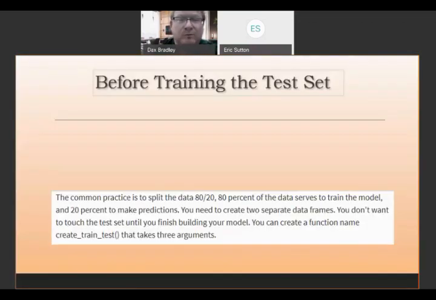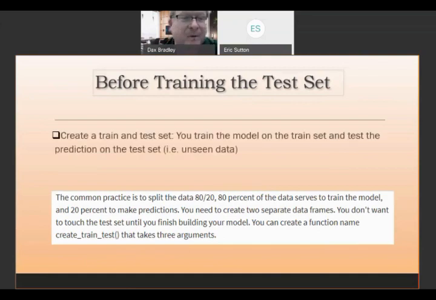All right. So before training, common practice has been to split the data 80-20, with 80% going to the training of the model and 20% making predictions. You need to create 2 separate data frames. You don't want to touch the test set until you've finished building the model. We'll create a function, train test, that takes 3 arguments. Create a train and test set, train the model on the train set, and test the prediction on the test set.